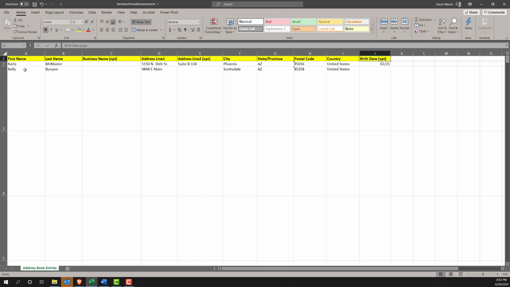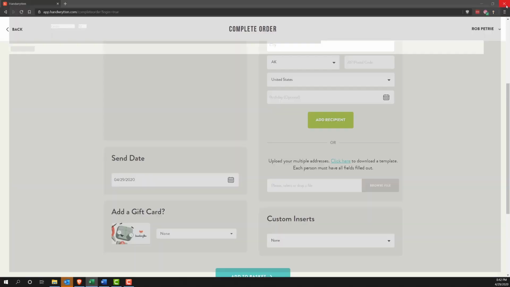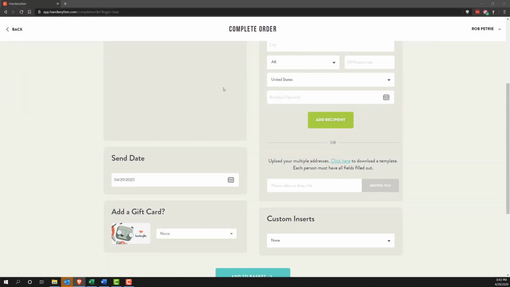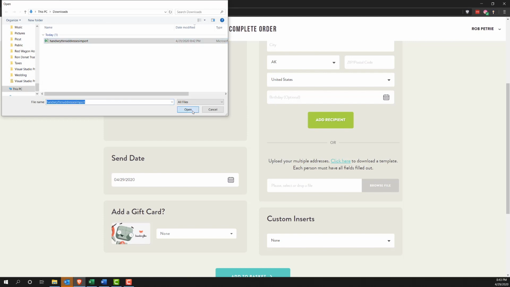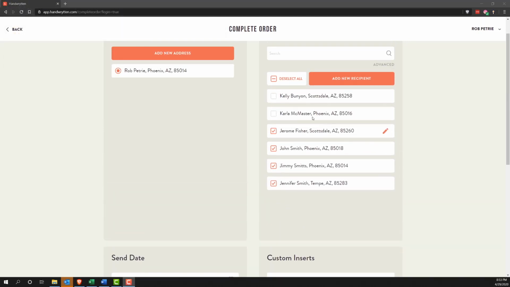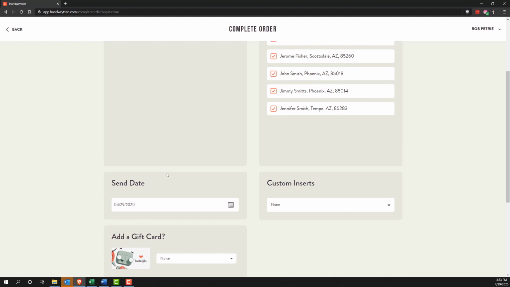I've gone ahead and added two contacts to this upload, Carla and Kelly. I've added their addresses. I have only added one birth date. We're going to go ahead and upload this spreadsheet into the system so you can just see how easy it is to add addresses in bulk. So it did in fact add them, Kelly and Carla, to the system. We just check them off and they're added to the bulk send.